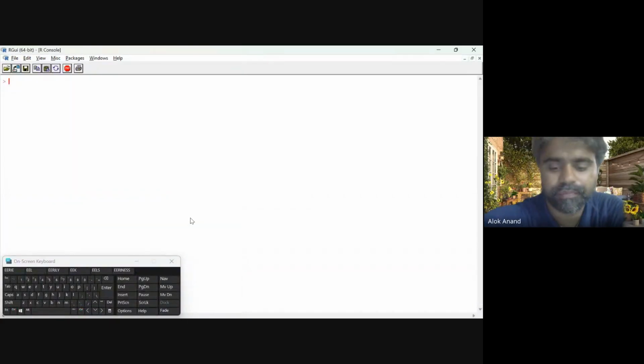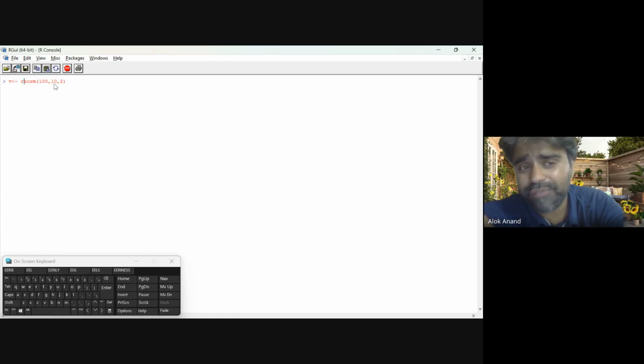Not a problem. See, so let us go back. So this is V basically, rnorm. So rnorm is what? We want to generate random normal distribution. It means we want to generate the values which are completely random, but coming from a normal distribution. And how many values do you want to generate? 100. The 100 values that you're generating, the mean of those values should be 10, and the standard deviation should be 2.